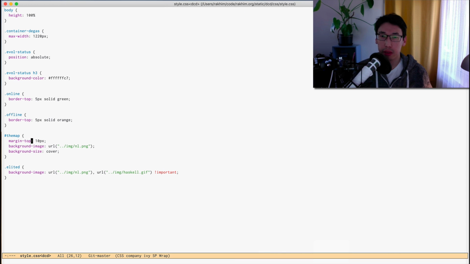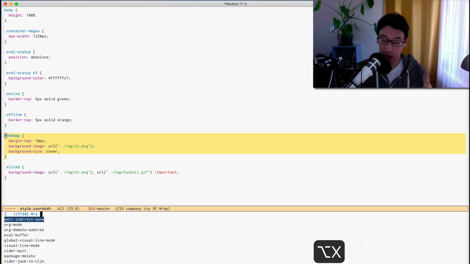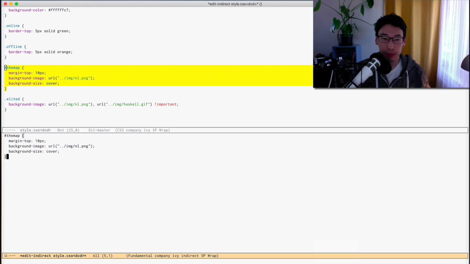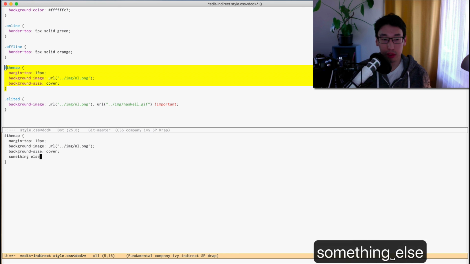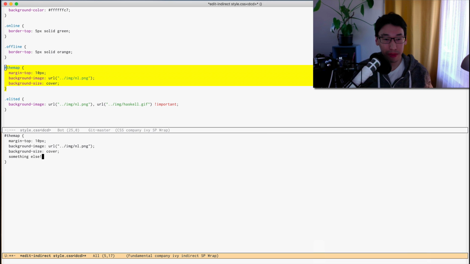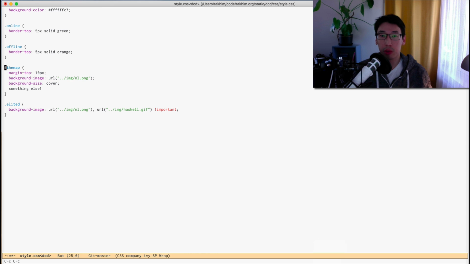Sometimes I want to edit a particular region of the text or maybe code in another buffer just to feel more comfortable. So I can launch a command called edit indirect. A new window opens up and the code that I selected is in this window. So I can do something here, something else. This is not CSS, but whatever. And if I hit command C, control CC, this will close the window, save that, and update the file I was working in. As you can see, this new line appeared here.